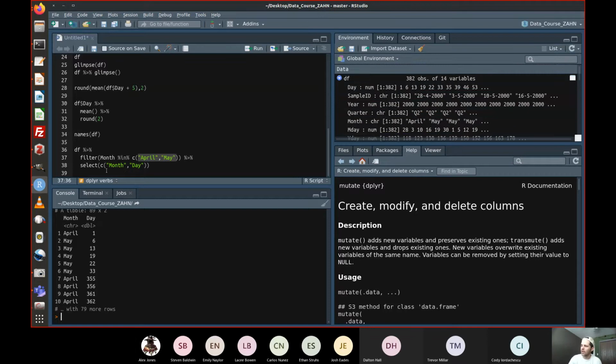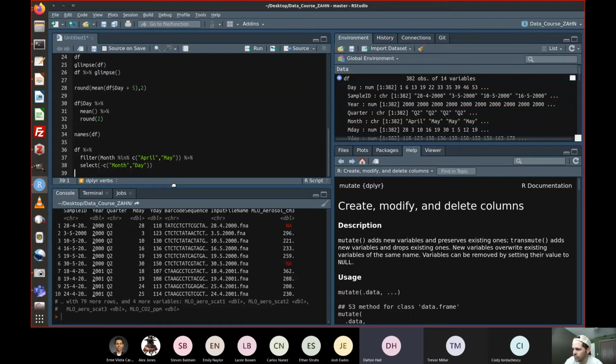382. Okay. So we could select that, or I could put a little minus sign right in front of the C. What do you think that's going to do? That'd be everything that's not month and day. Everything that's not. So that just inverts it. Okay. So this is filtering to just April and May rows, and then selecting everything except month and day.